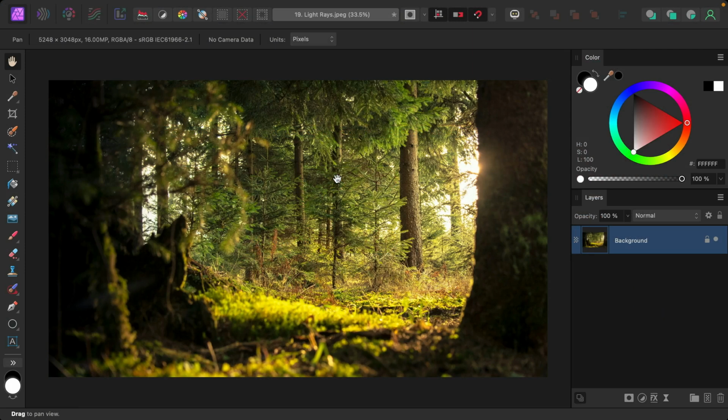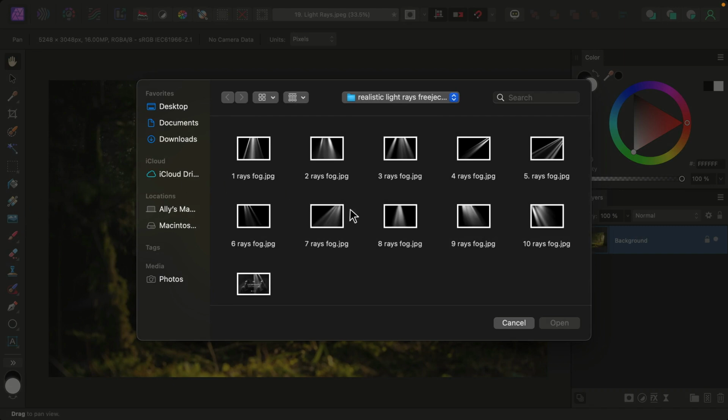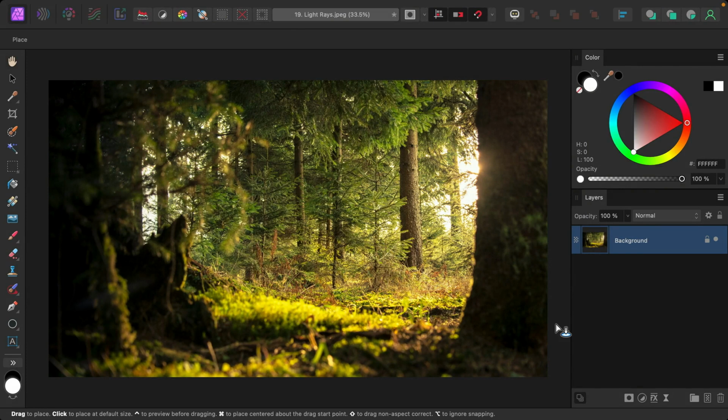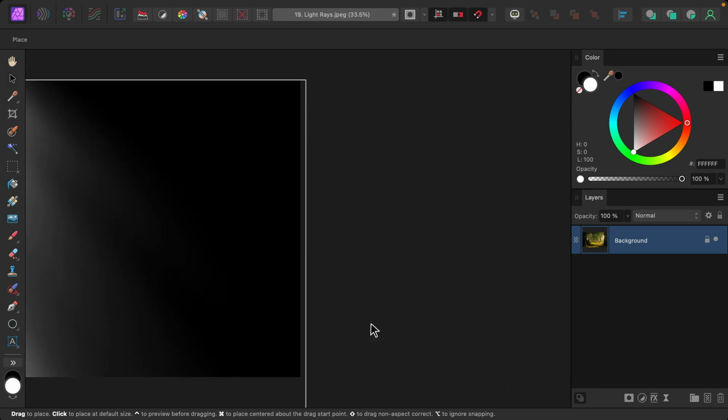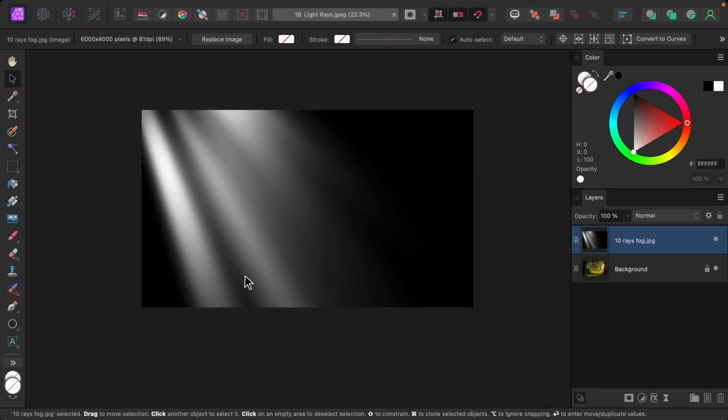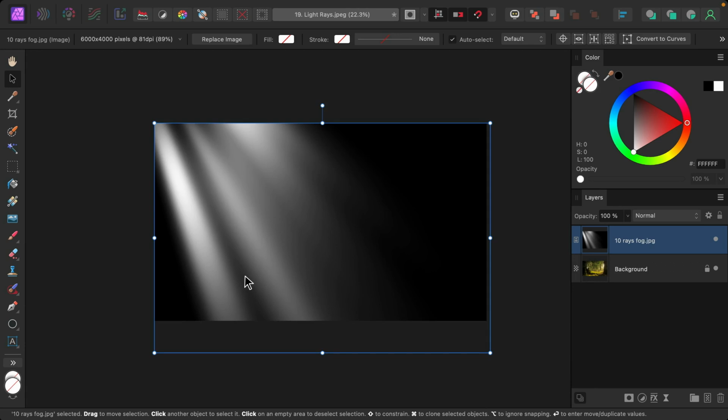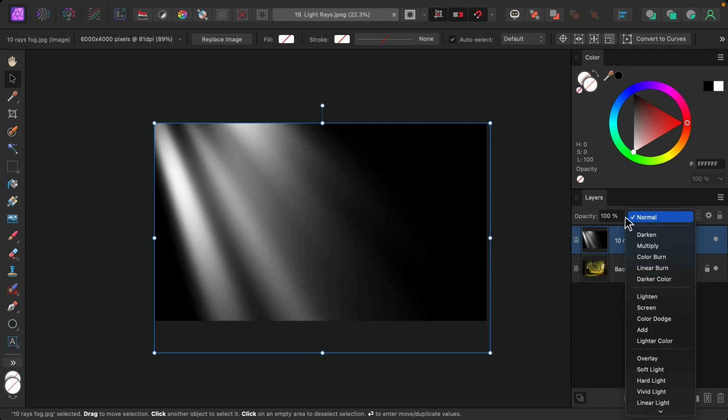Now that we've downloaded the light rays, let's add one to this photo. I'll go to the Place Image tool, and I'm going to choose number 10. I'll just place this into our image. And then we can change the blend mode. And you guessed it, we're going to use screen.